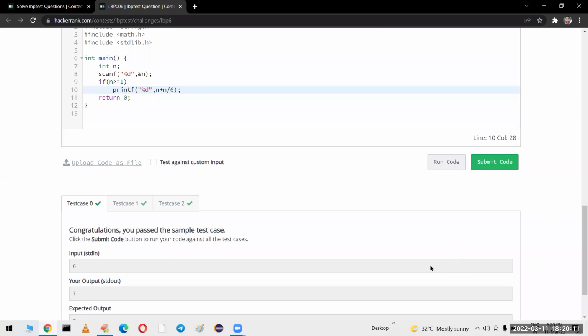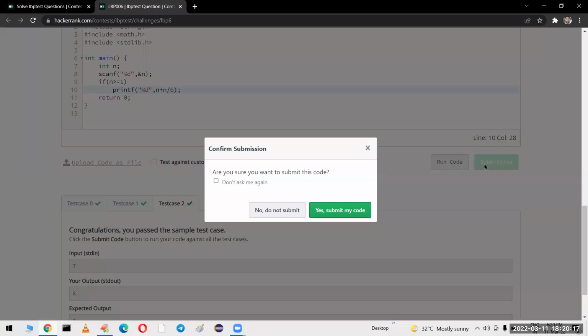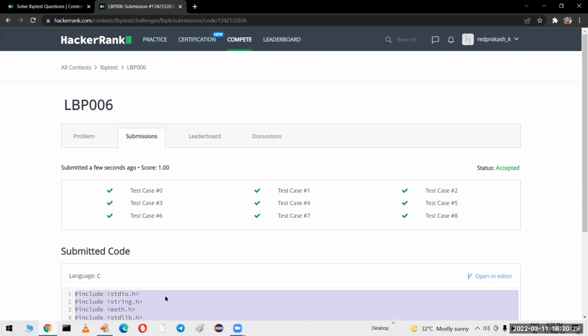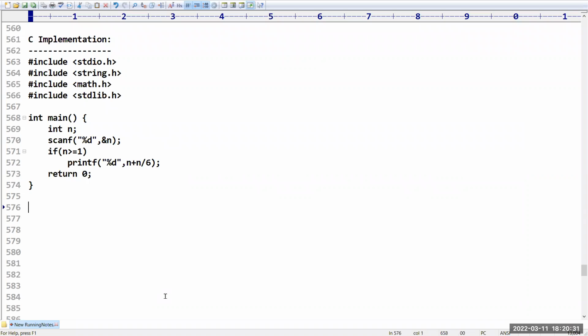Yes, 3 sample test cases are there. All these 3 sample test cases are working properly. And submit the code for final approval. Yes, you can see all the test cases have passed. This is how you can implement it in C language.